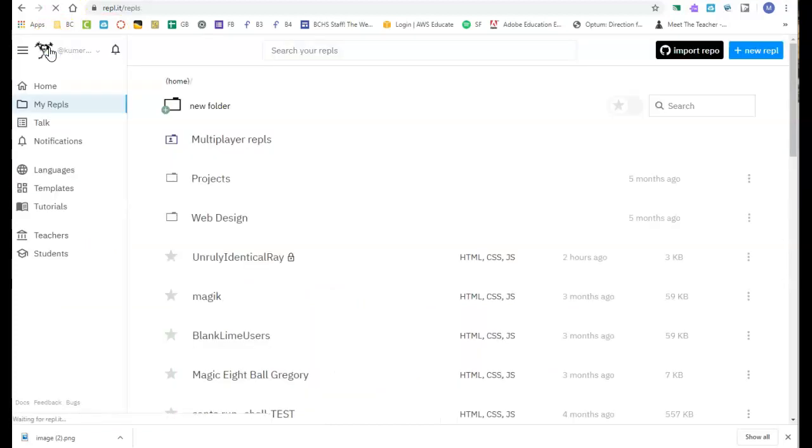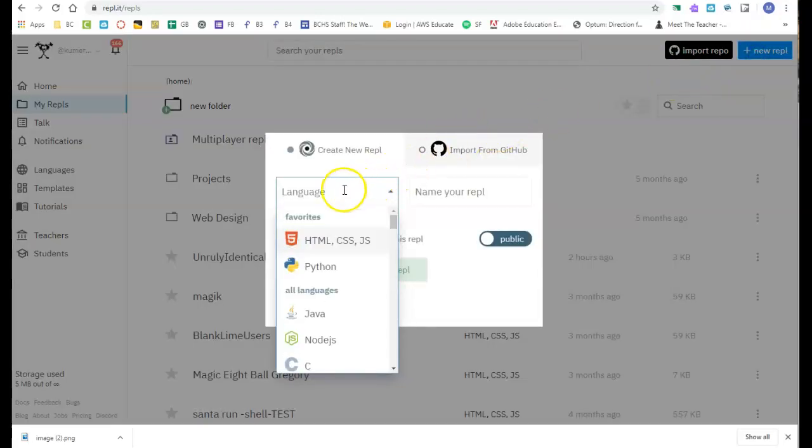But if you just go to Repl and you go to My Repls, right here, click on My Repls. And if you want to start to create a new web page where you can type in your code and see the results of it, you're just going to click on New Repl. When you go to New Repl, we are going to be using the HTML, CSS, JavaScript setup. So you might need to scroll down and look for that or type it into the search bar. Since I've already used it, I'm clicking it right here.